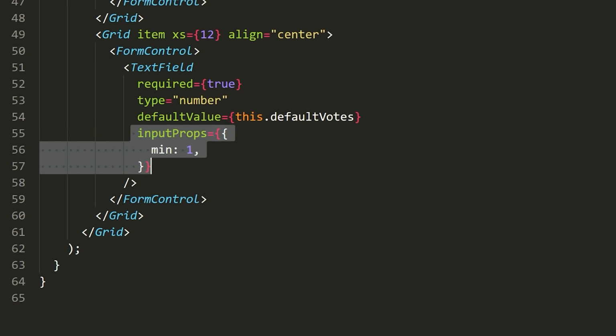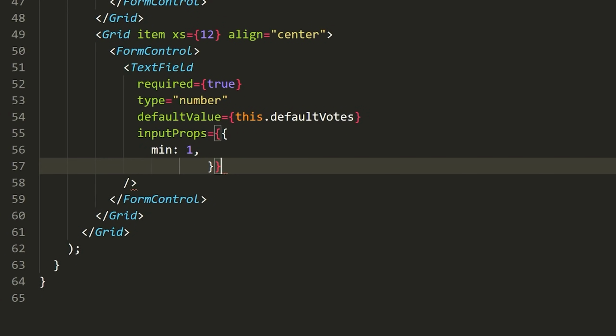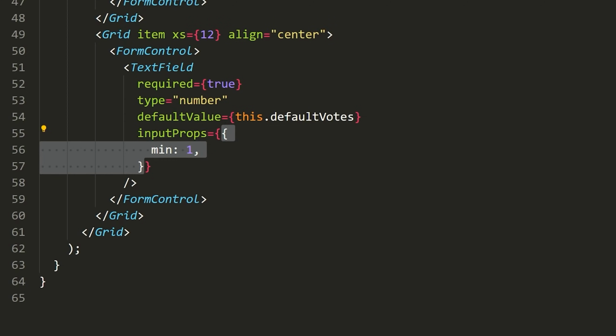This is just sending in extra props, where I can't just type min equals 1. That does not work. I need to pass it in the input props. The reason for 2 squiggly brackets here is that this accepts an object. So we need to pass an actual JavaScript object.